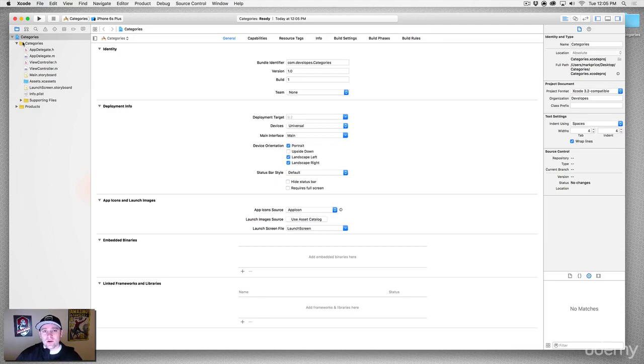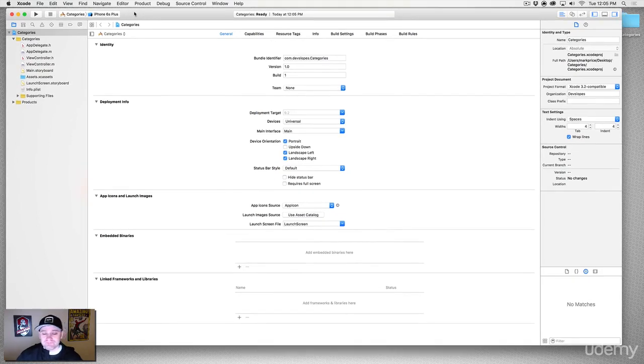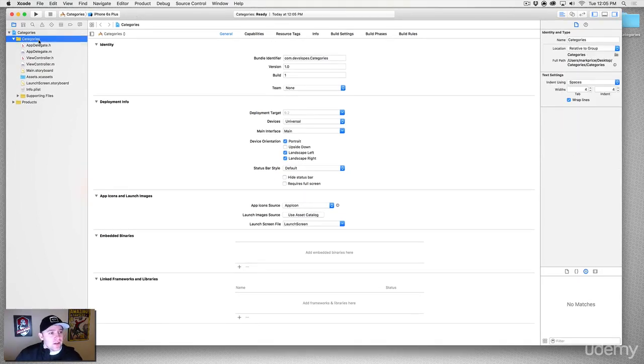So I create this category. Basically, it's an extension of NSDate, and all I have to do is include it in my project, and it adds extra features to the NSDate class so I can use it right in my project. So let's go ahead and play around with it.